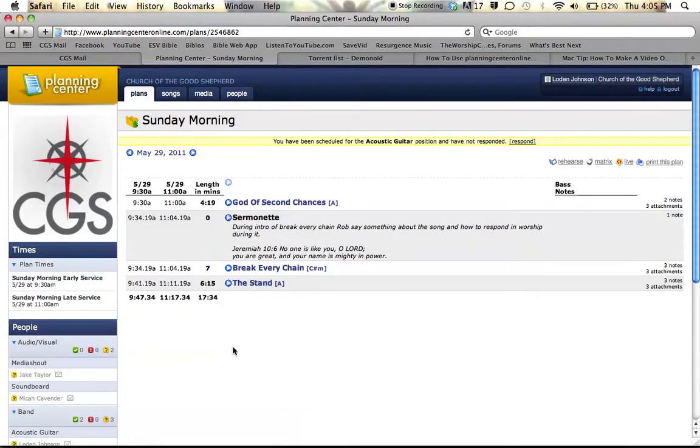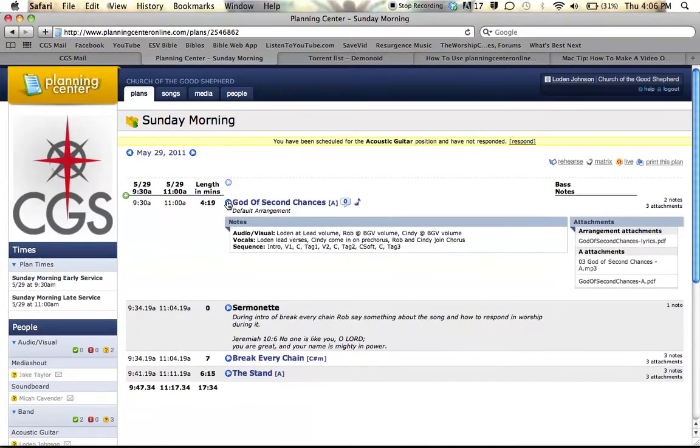And if he clicks on that, he'll get the set list telling him what song is first. There's going to be something in between, then another song, and whatnot. This little blue arrow right here, if you click that, it'll open it up and give you detailed notes.